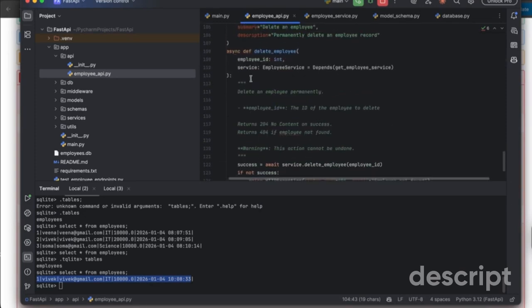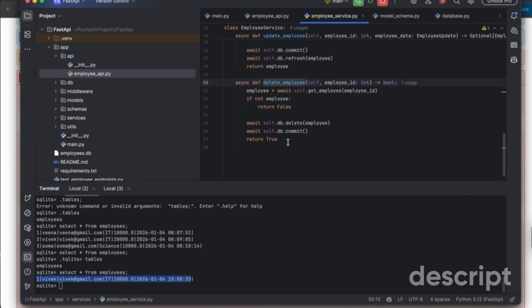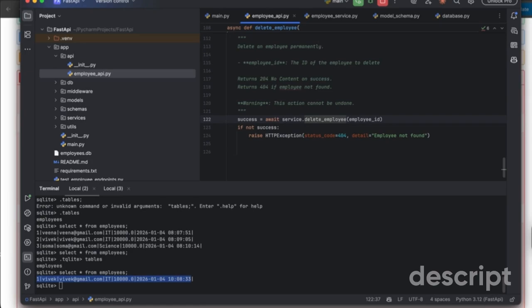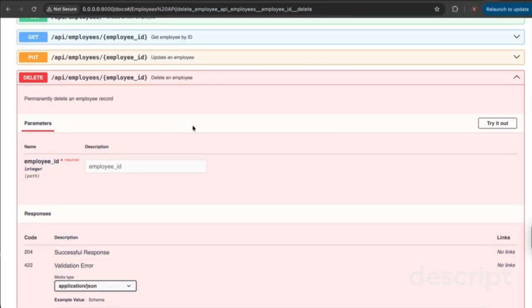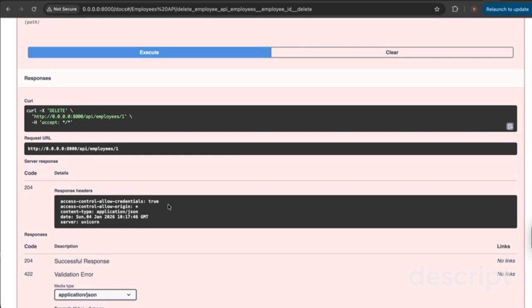So similarly, for delete, we will have to pass the employee ID. And when you click on the service, it will check if that particular employee ID is present. If it is present, it would go ahead and delete that particular employee. So if you click here now, let's click 1. Now the employee got deleted. The same thing you want to verify in your database as well.